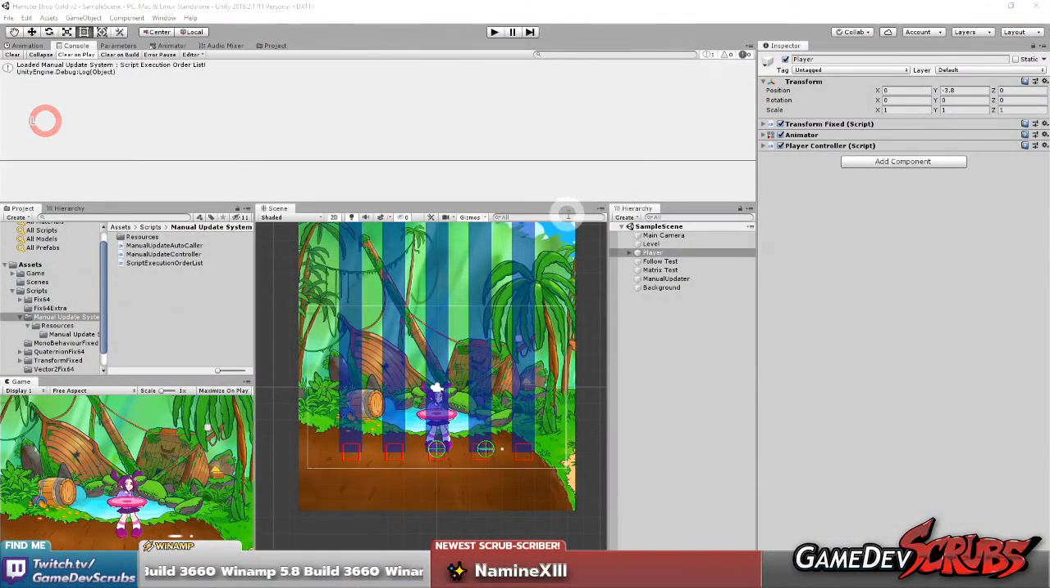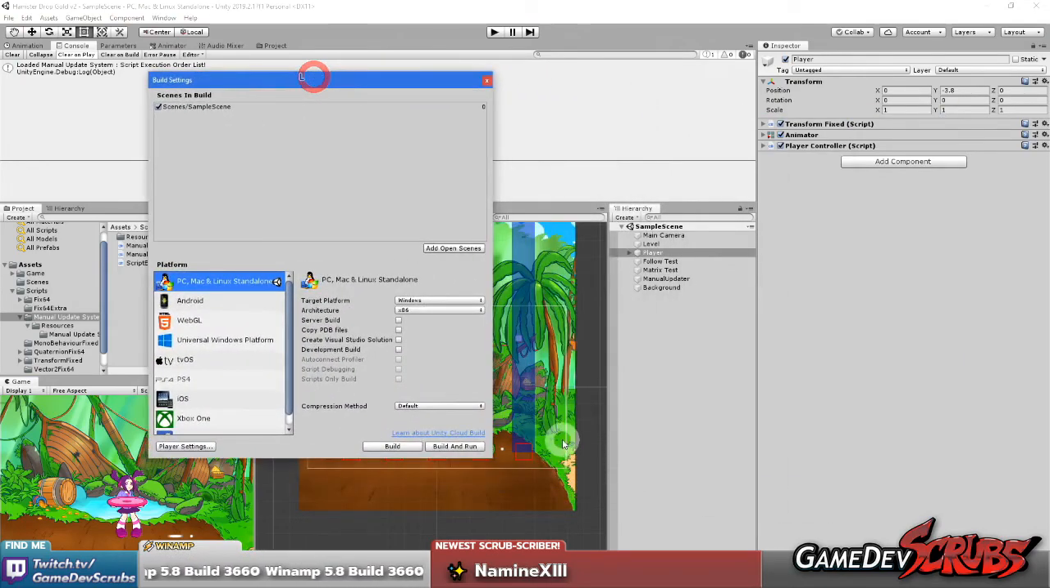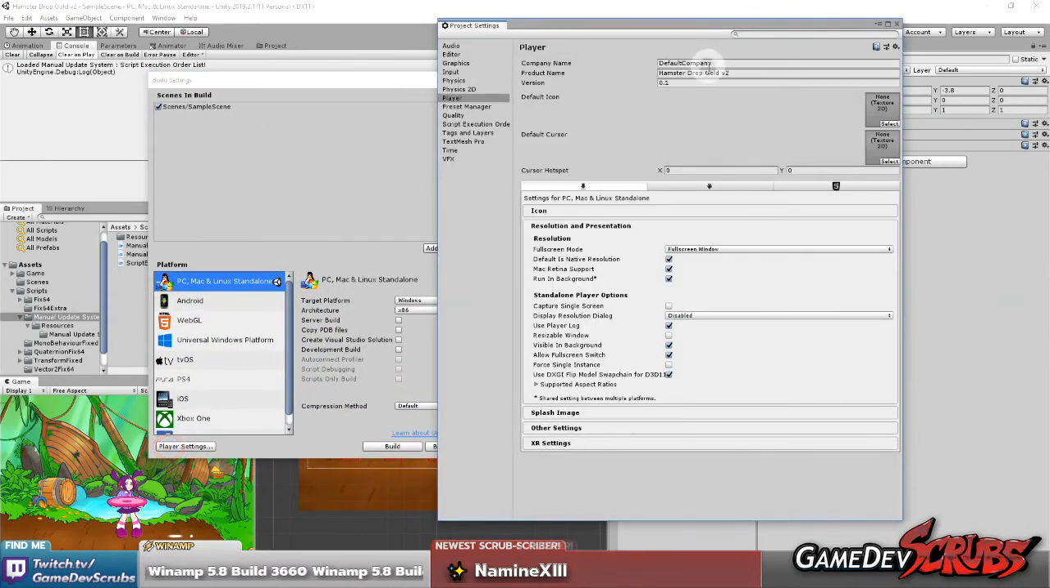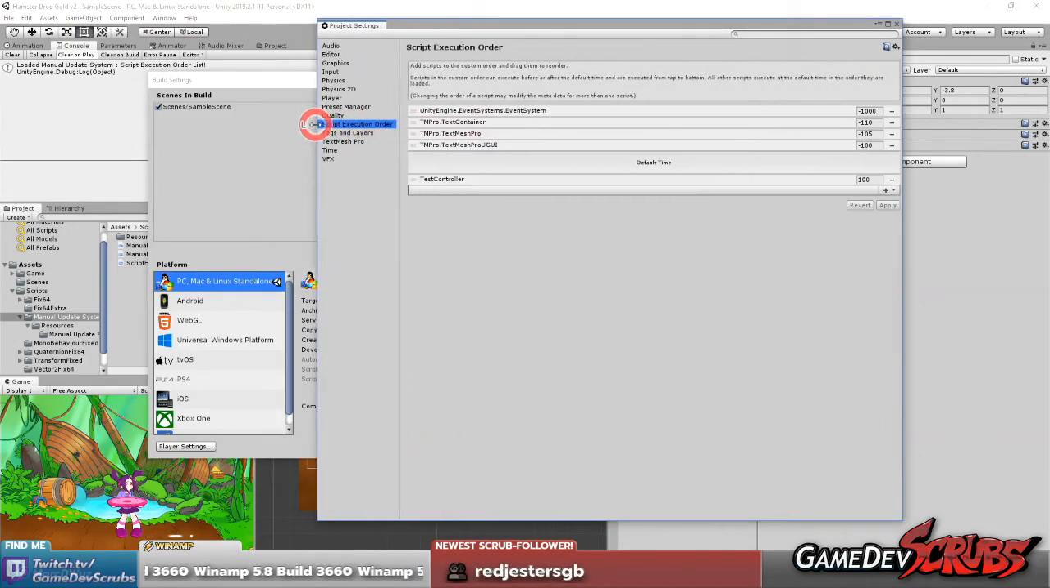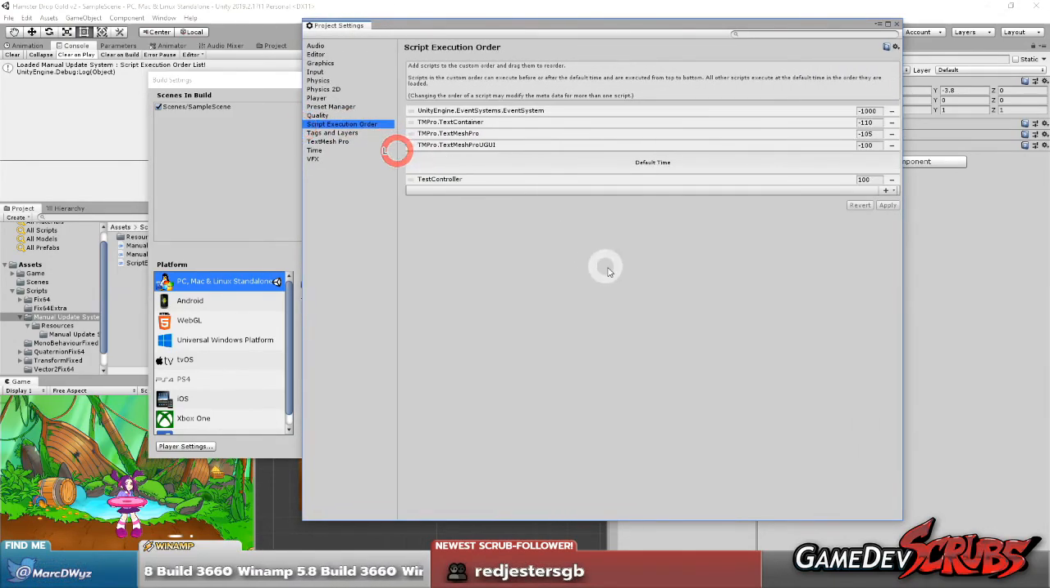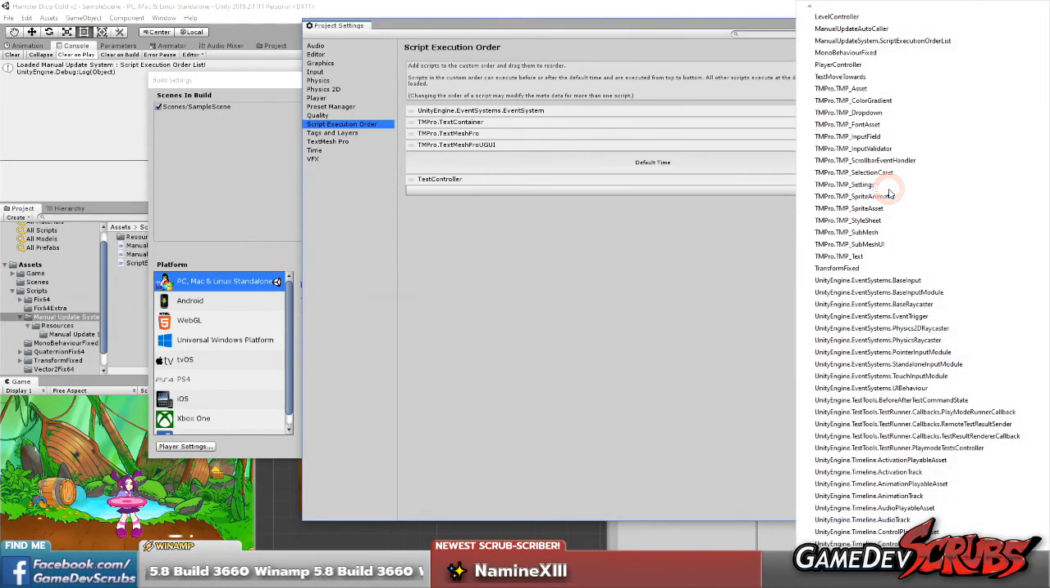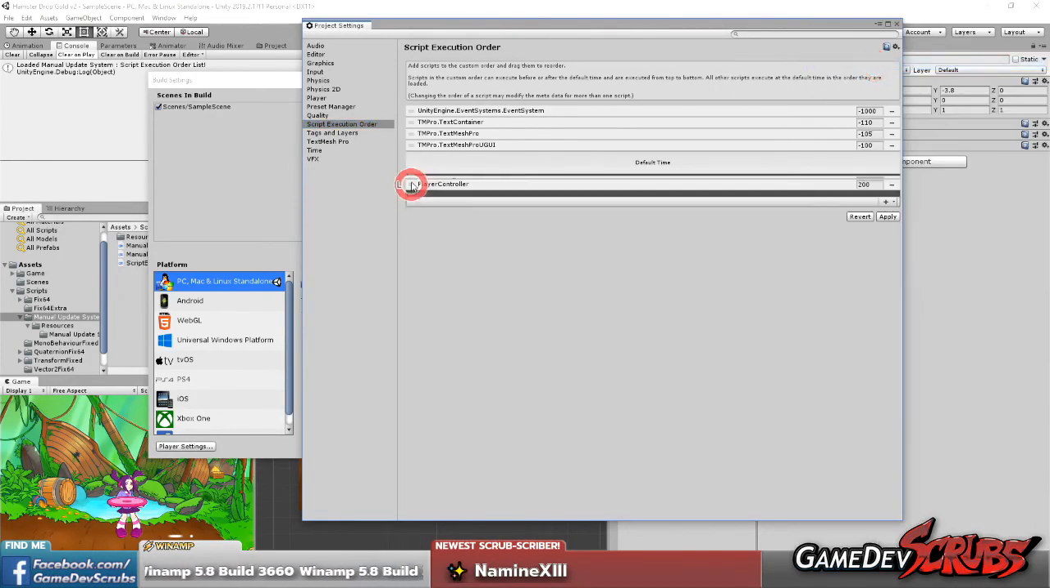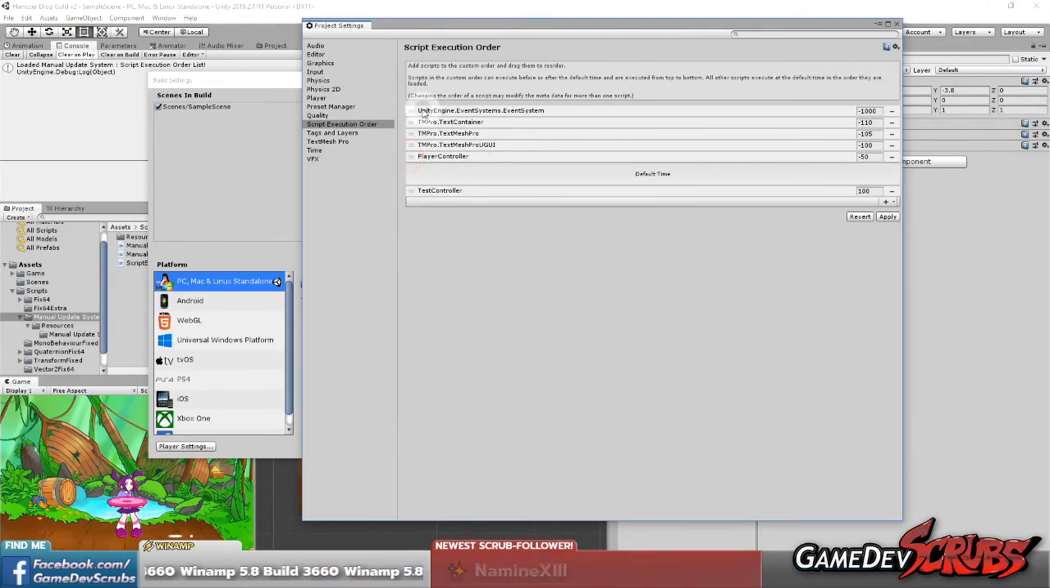So if you're used to Unity, you may know about this feature. If you're not, it'll be something new. It's called the script execution order. And here there's not a lot because this is the test program. So you'll have like a test controller and some other stuff. I can add my player controller here. So what this is, is an order of the scripts that you have, of what order they should update in. So you can specify when certain things go.